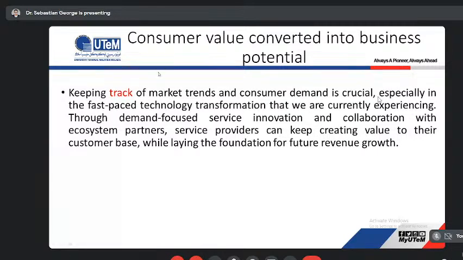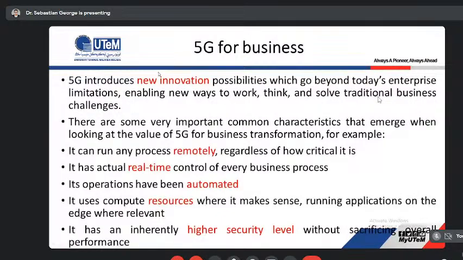It is not delayed. Okay, its operation is automated. Everything moves on its own by just a few fingertips. Just a touch of a button, it can run the system. And it uses compute resources, for example, where it makes sense, running applications on the edge where relevant. So it has a higher security level. As the technology improves, so does the security, so does the firewall. Because now, as you can see, hackers are everywhere. They want to hack, they want to test the system. So of course, with the improvement of the technology, the security level will be improved eventually to make sure everything is secure.